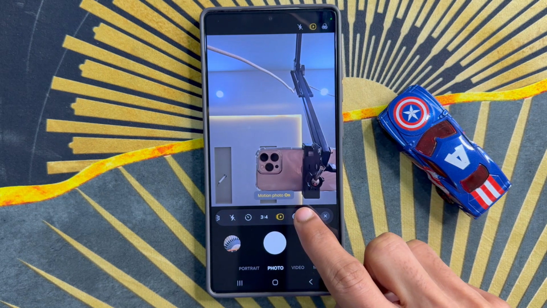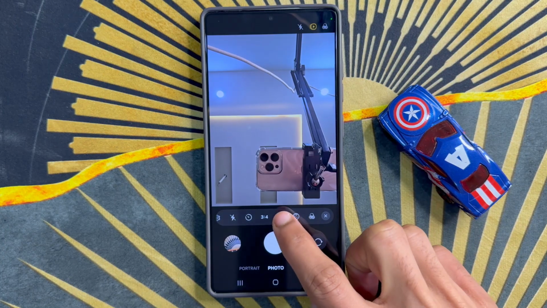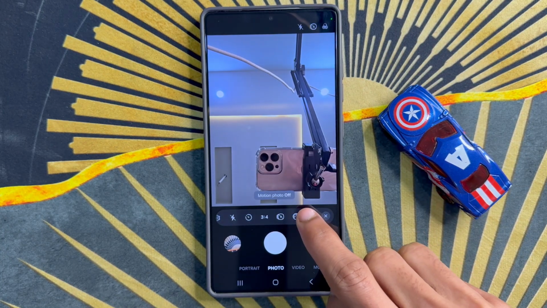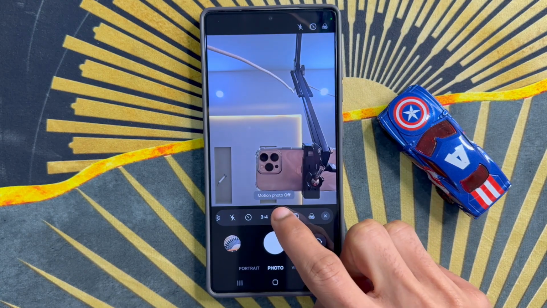If you want to turn on motion photo, click on motion photo. You will see motion photo is turned on. If you want to turn off motion photo, click on this icon. You will see motion photo is turned off. You can turn on or turn off motion photo from here.